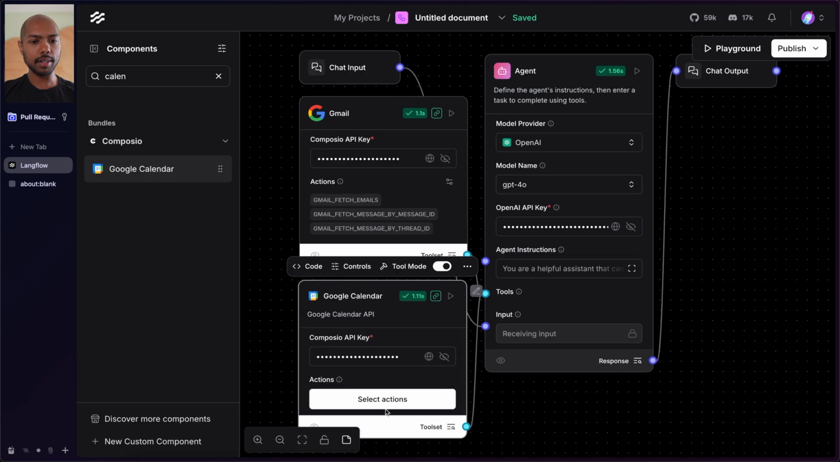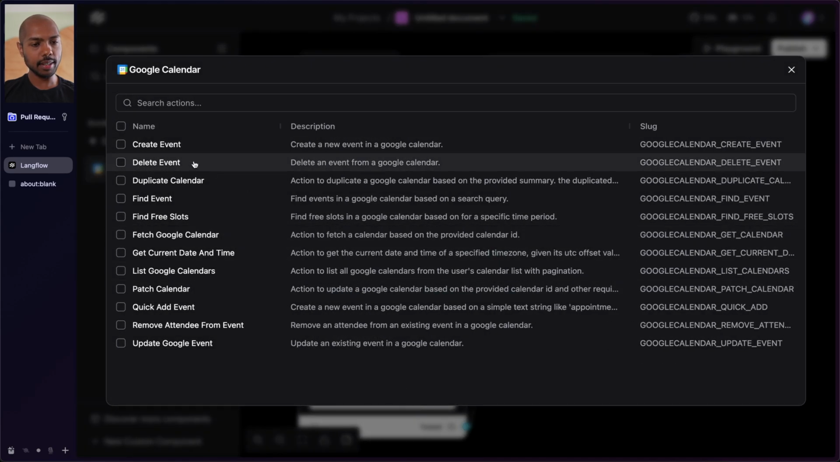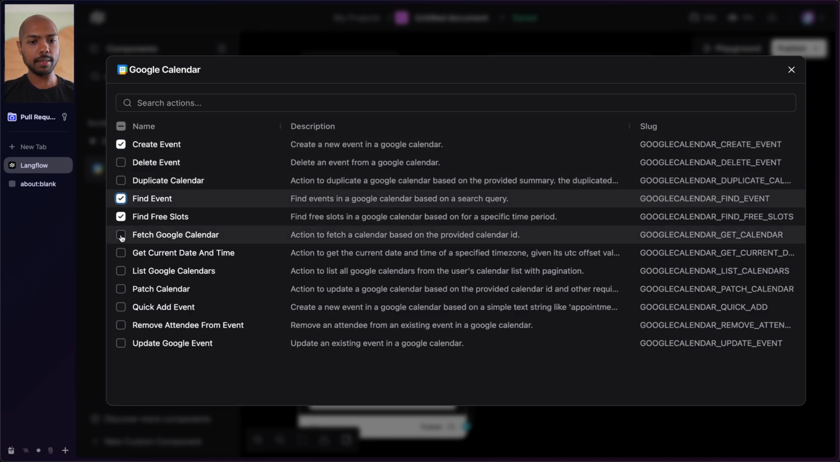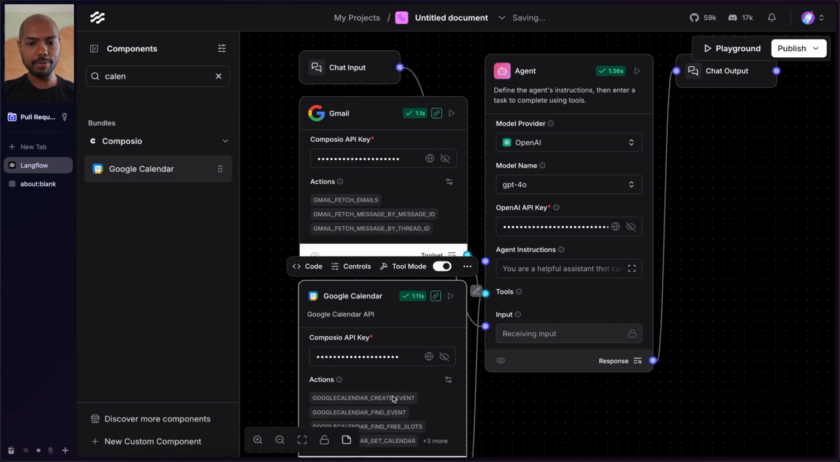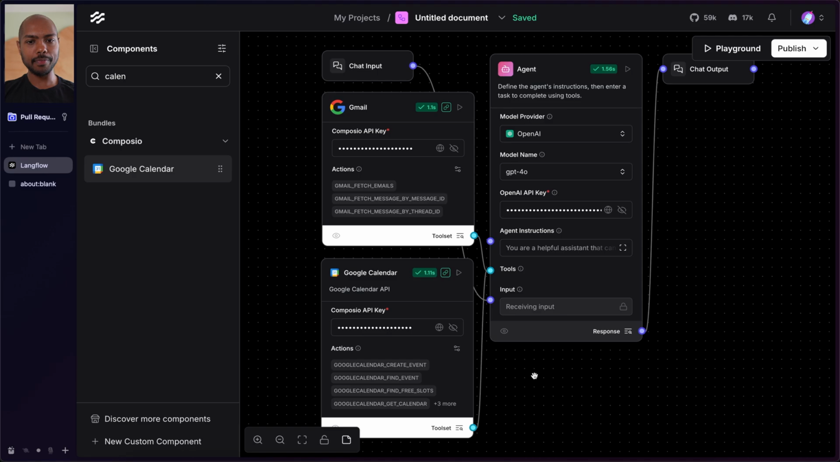So we're just going to adjust, and we're going to select actions. I want you to be able to create an event, to find free slots, to find events, to fetch my calendar, to get the current date and time. You can list my calendars. And finally, to be able to quick add an event. I want you to have these capabilities. Okay. So now we've got these beefy tools.